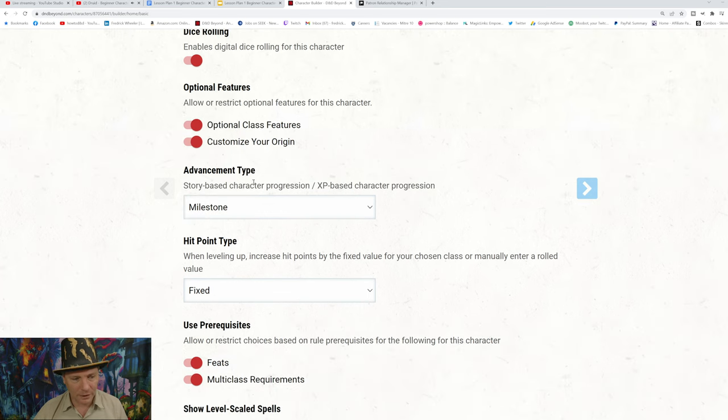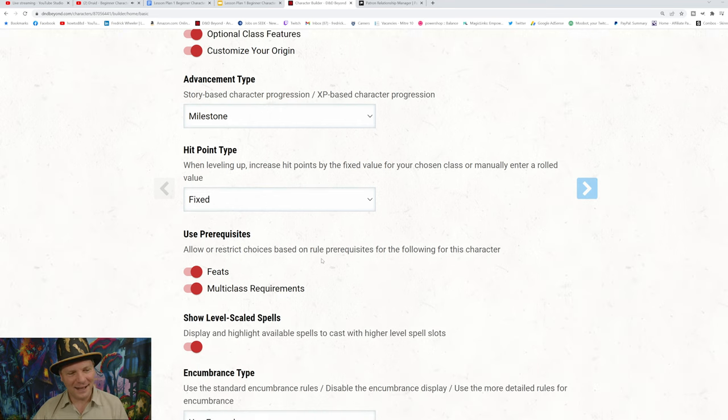And then your advancement type. Talk to your dungeon master. Are you going to be using milestones or experience points? If it's experience points, you want XP. Otherwise, it's milestones. I like milestones myself. And since I'm the dungeon master and player, I'm going to pick that one. I'm not really, but I'm just playing with you.